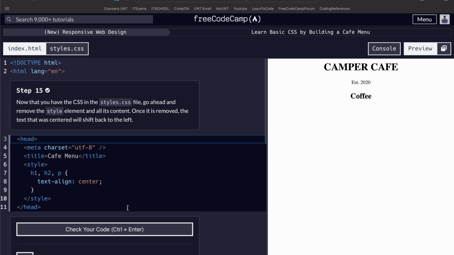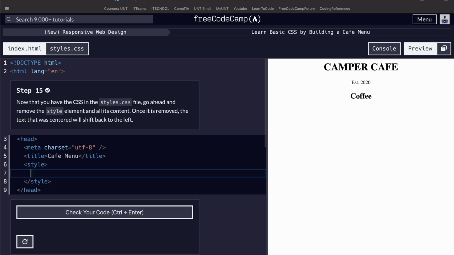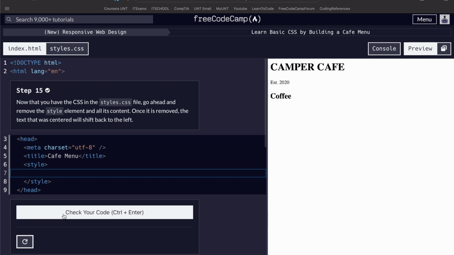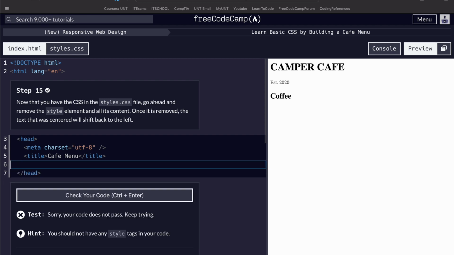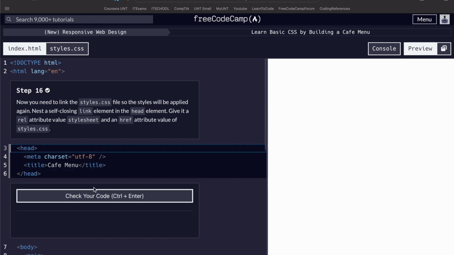Now that you've done that, go ahead and remove the style element and all of its contents. Once it's removed, the text that was centered will shift back to the left. You need to link the styles.css file so that the styles will be applied again. Nest a self-closing link element within the head element. Give it a rel attribute set to stylesheet and an href attribute with the value of styles.css.